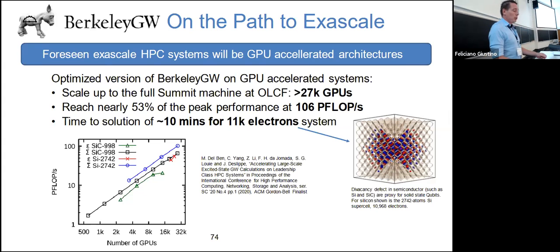And to finalize the talk, I want to give you here the kind of work we are doing in order to exploit GPU accelerated systems on the path to exascale. Again, we already have an exascale system in the US, which is Frontier, 1 point something exaflop. And we have specifically optimized our software package to gain traction on GPU. And recently we have been able to show parallel scalability, effectively using strong scaling on Summit to more than 27,000 GPUs, high fraction of peak performance, more than 50%, 53%, and 106 petaflops for our calculations.